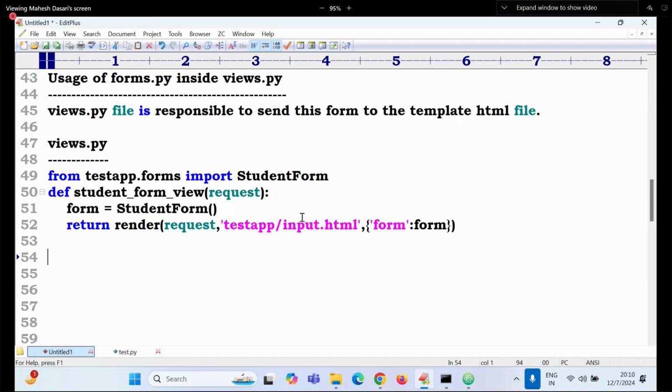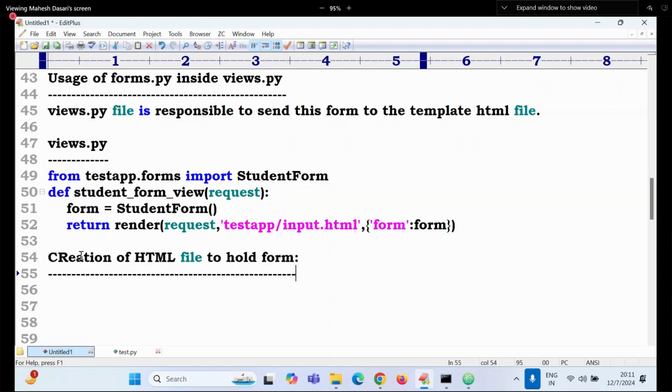So now create one file, the HTML file, and inject that one. So third step, creation of the HTML file to hold the form. How to create the HTML: templates folder, test app folder, file. Static folders are not required at present. Upcoming we will see the static. Later if you want you can provide static folders also.